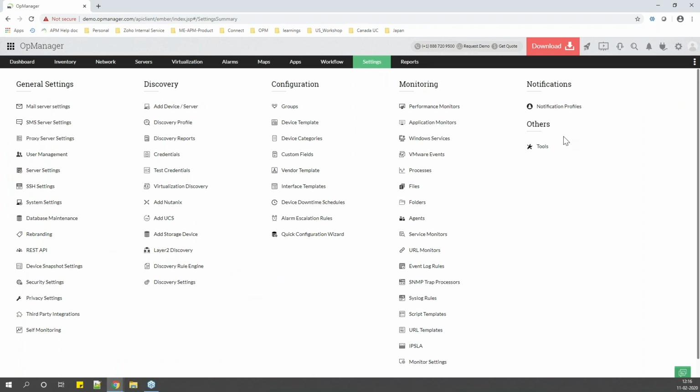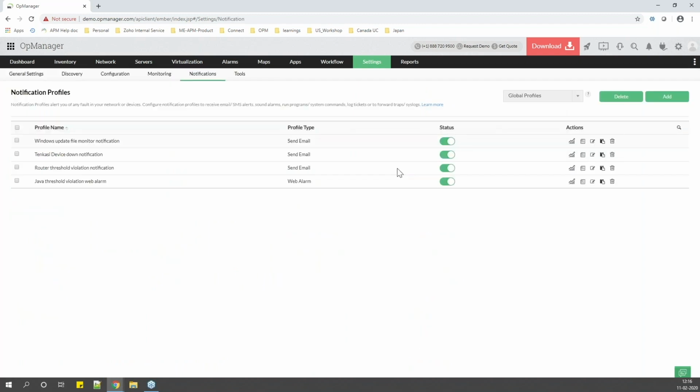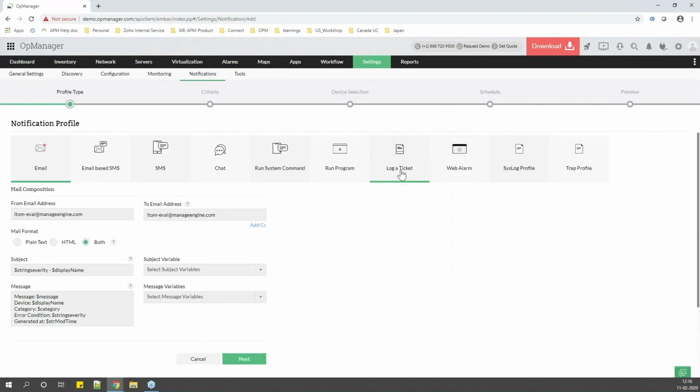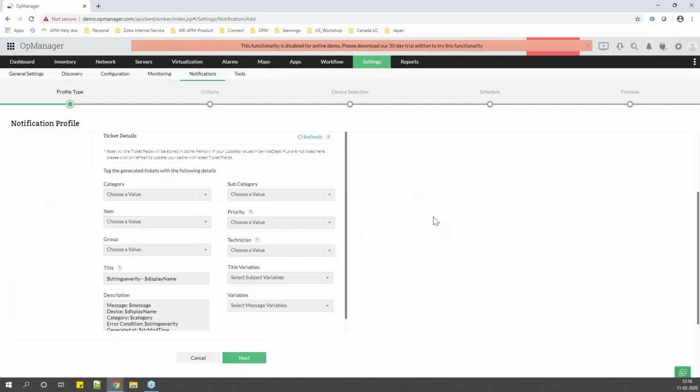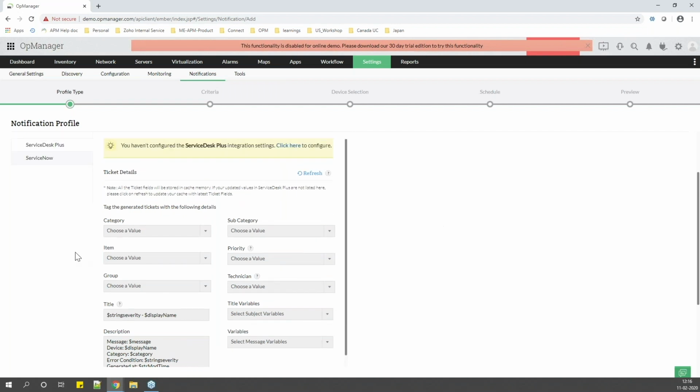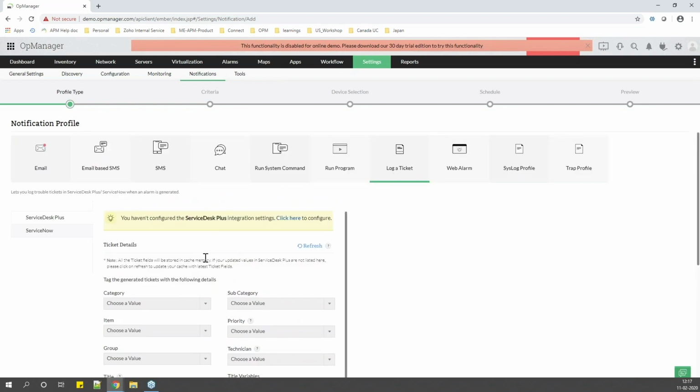So let me again click on notification profile, click on add, and choose log a ticket. Here I have an option called log a ticket, and you need to provide the value here. These values will be available in the help desk tool, and you just need to provide them. Once the alarm is raised, it will raise a ticket in the Service Desk Plus or help desk tool that you have. So currently we support ManageEngine Service Desk Plus and ServiceNow in the OpManager solution.